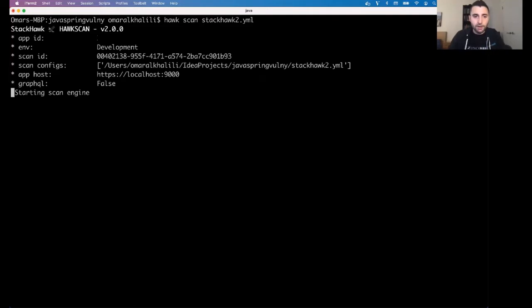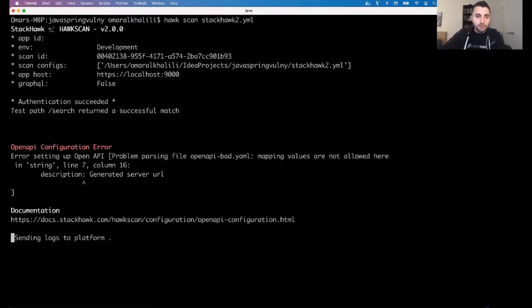So the scan looks to start without a problem, but it will start parsing that OpenAPI file. Okay, and so it tells us that there is an OpenAPI configuration error, and it gives us a specific problem. It had a problem when it was parsing this colon, and it was because of the missing preceding colon next to the URL key. And so we could go back to our OpenAPI YAML and fix it and try to rerun our scan.